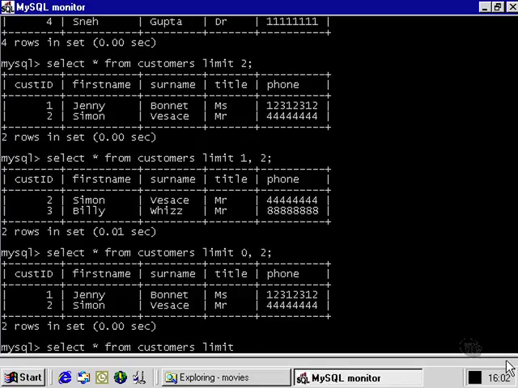We can also use our limit clause together with an order by clause. For instance, we wanted to order the results from the customers table by surname, and we wanted that order to be descending. We could then also impose a limit on it of 2.